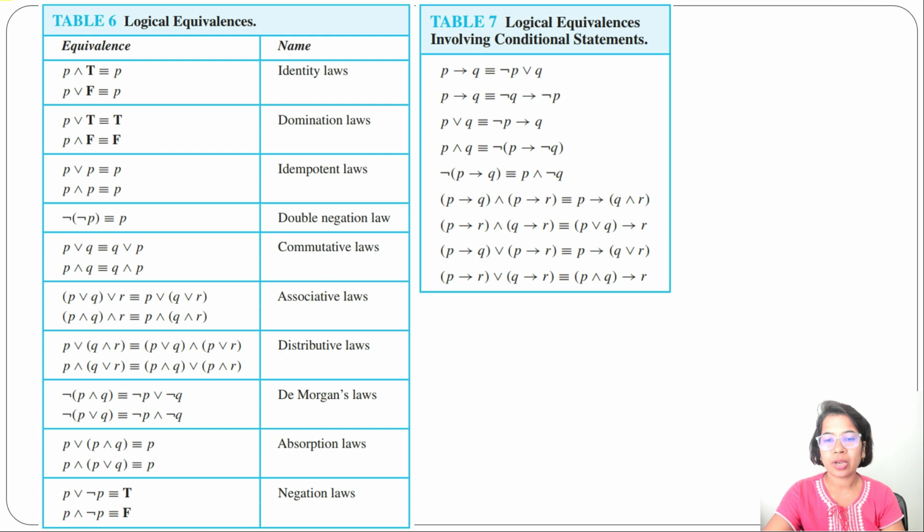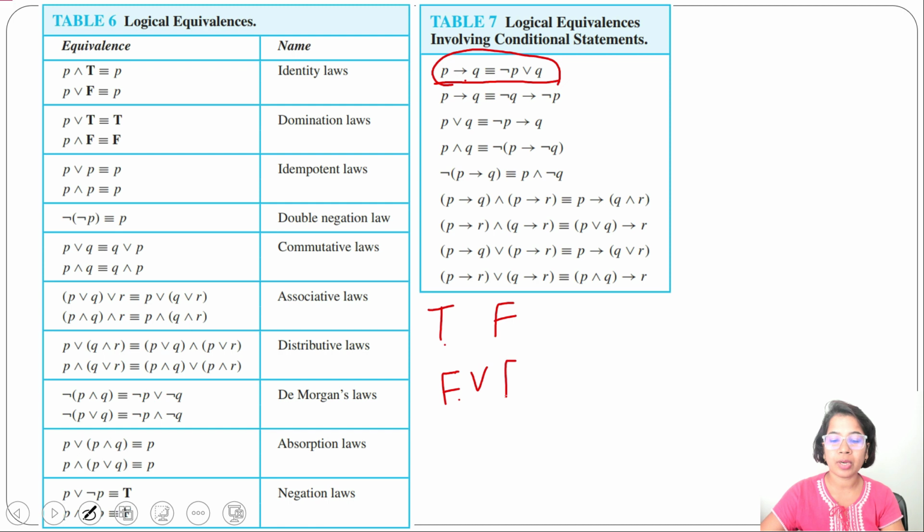P implies Q is logically equivalent to negation P or Q. I already discussed this by using truth table. P implies Q will be false when P is true and Q is false. Now negation P: in case of P true, negation P will be false. Now false or false will be false. So true implies false is false. In case of P implies Q and negation P or Q, negation P will be false as P is true, and false or false will be false. And in the rest of the cases it will be true.